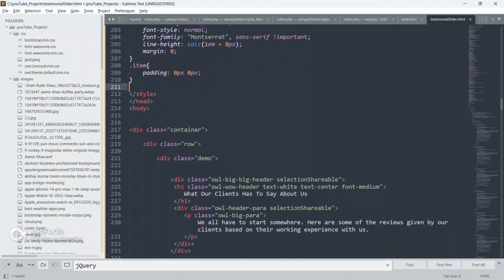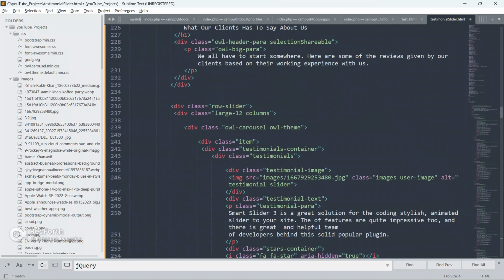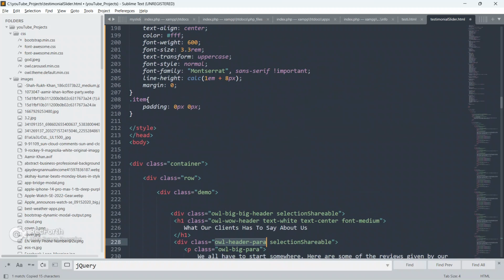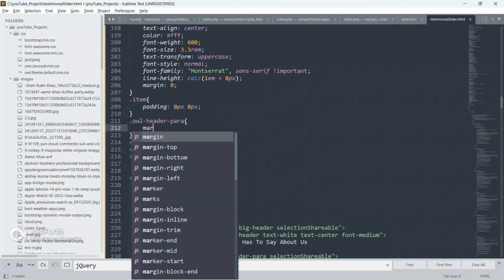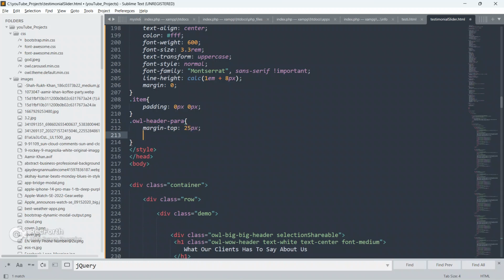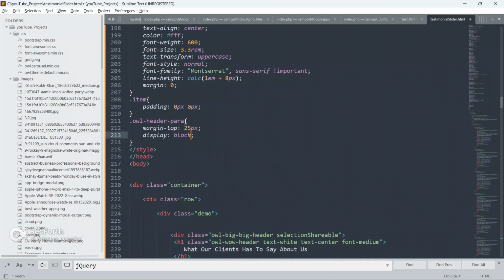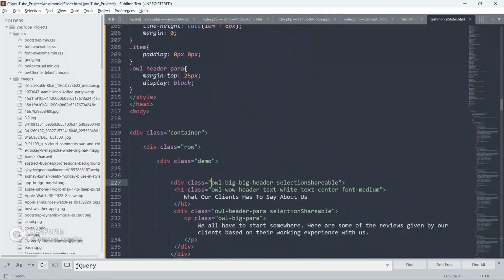Now I am going to target this all header para, this class. Go to the style sheet and paste it here. So give margin top as 25px and give display as block.